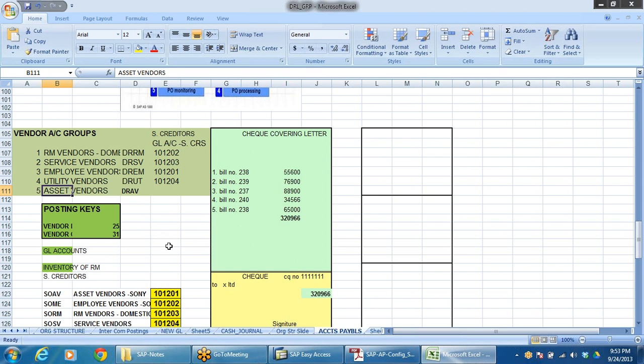Now, in order to create vendors, first I need to create groups, just like what we have done in case of sundry debtors, that is accounts receivable. We are going to create vendor groups first, create number ranges. So all those things, the process will continue.